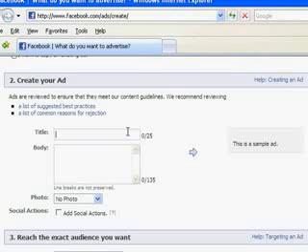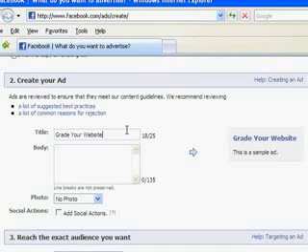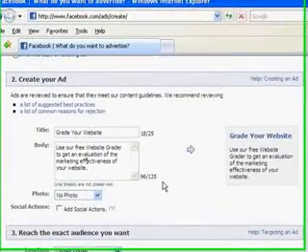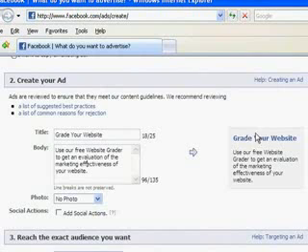So now that we've got it, all right. So I'm going to do Grade Your Website, and you can capitalize things in the titles. Really, it's in the body where they don't like things like that. All right. Now the other thing, and so great. So now you can see it's starting to build my ad over here on the right.